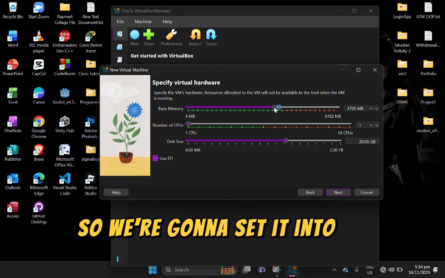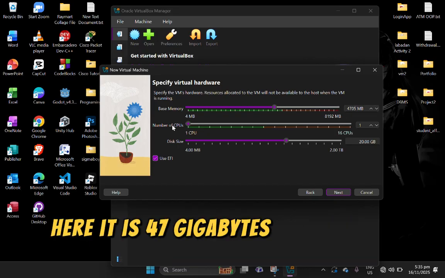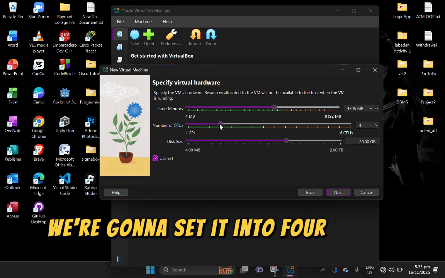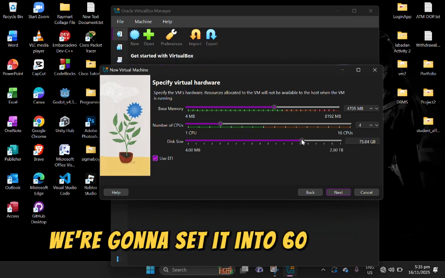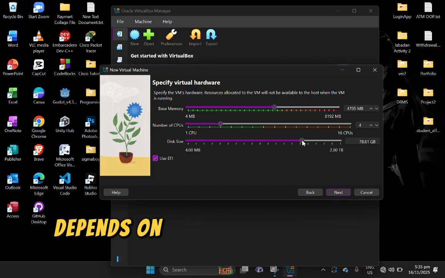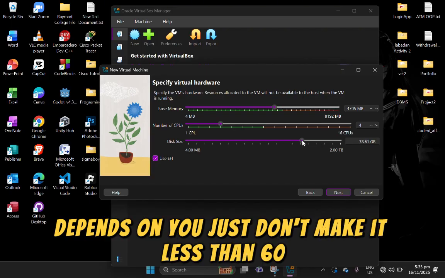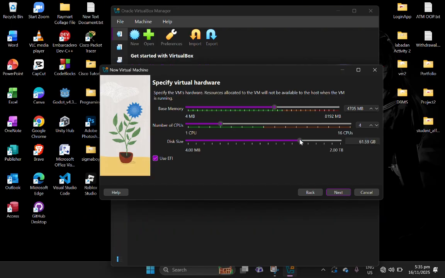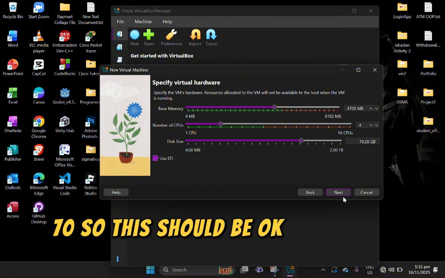So we're gonna set it to 47 MB. Here it is, 47 MB. While in the number of CPU, we're gonna set it to 4. Here in the disk size, we're gonna set it to 60, or 70, 80, depends on you. Just don't make it less than 60. So we're gonna set it to 70. So this should be okay. Then click next.